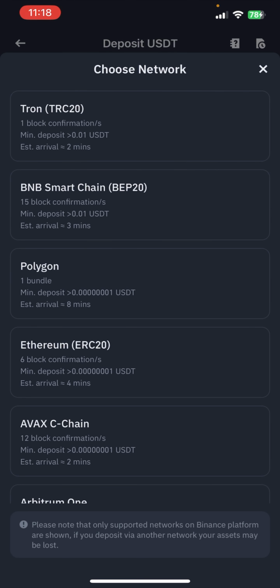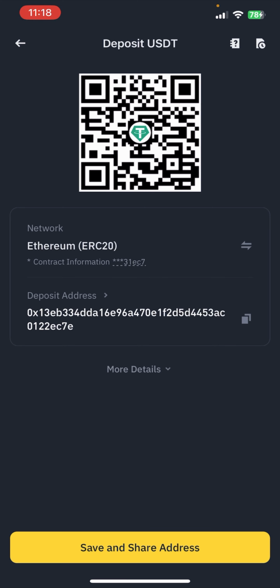Now in here you can see lots of networks, but I only want to highlight two of them, which is ERC20 and TRC20. And to avoid charges, I recommend you to use ERC20, so click on that network. Now finally you can see the name of the network, which is ERC20 is on the screen. And just down below you can see your wallet address. You can copy it or save it.